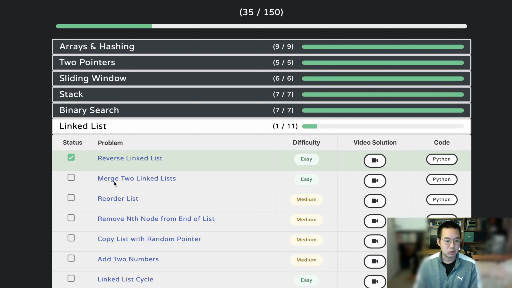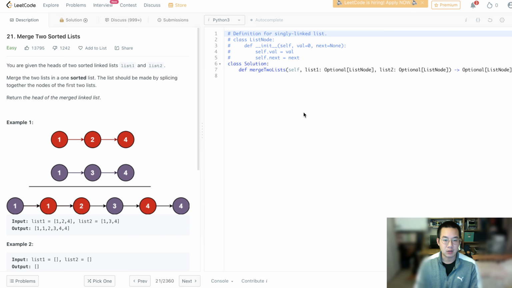Hello there. Today we'll be doing merge two linked lists. This is a pretty nice problem. So in this particular problem, we are given two linked lists.